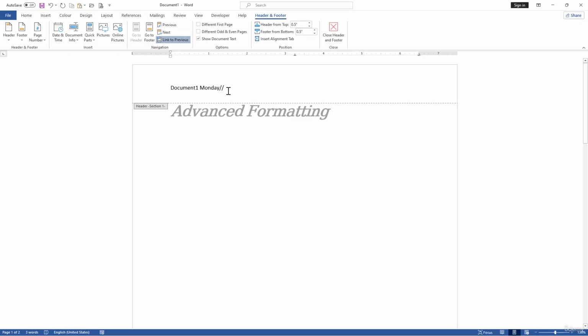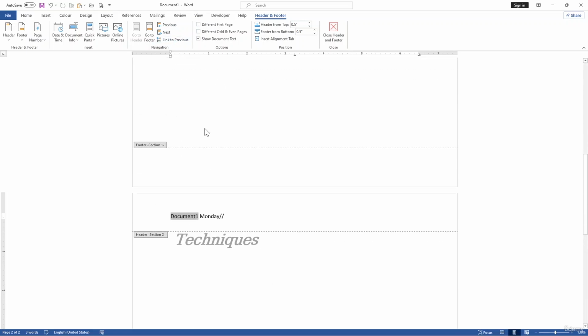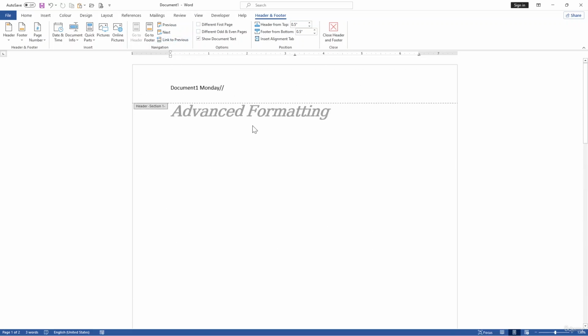Okay. And to have different headers and footers in the different sections, make sure the link to previous is turned off. For the headers and footers, you have different options like link to previous, and here it doesn't link with the first one. Okay, and that is for the headers and footers.